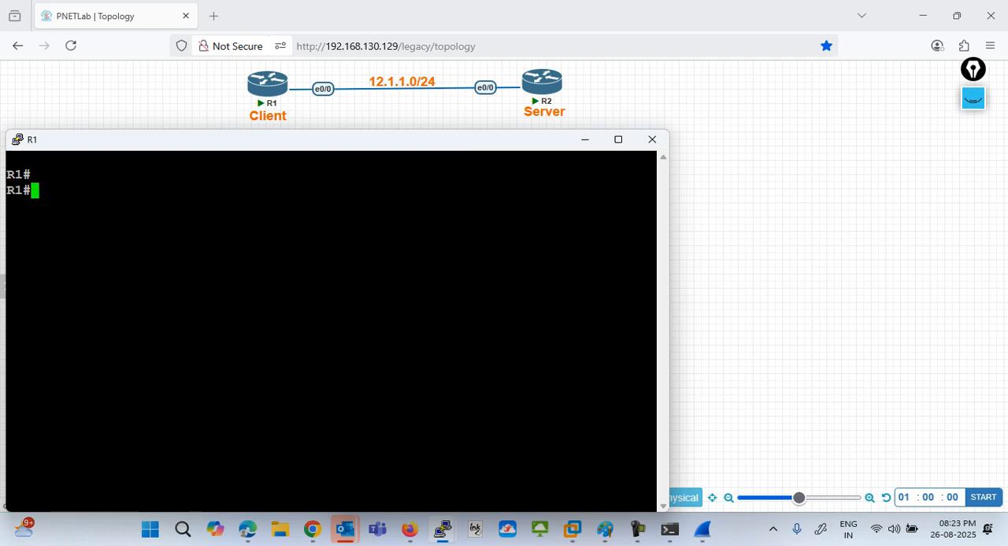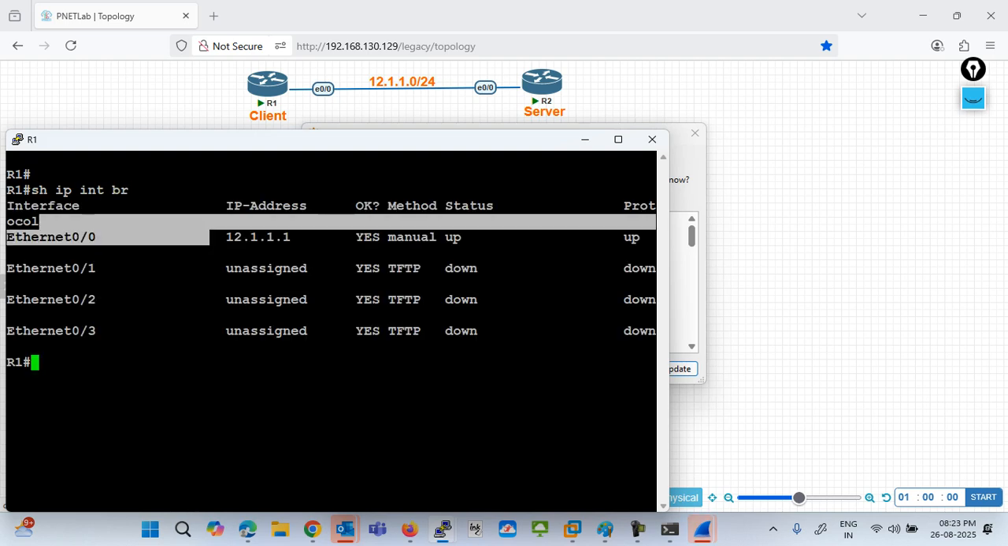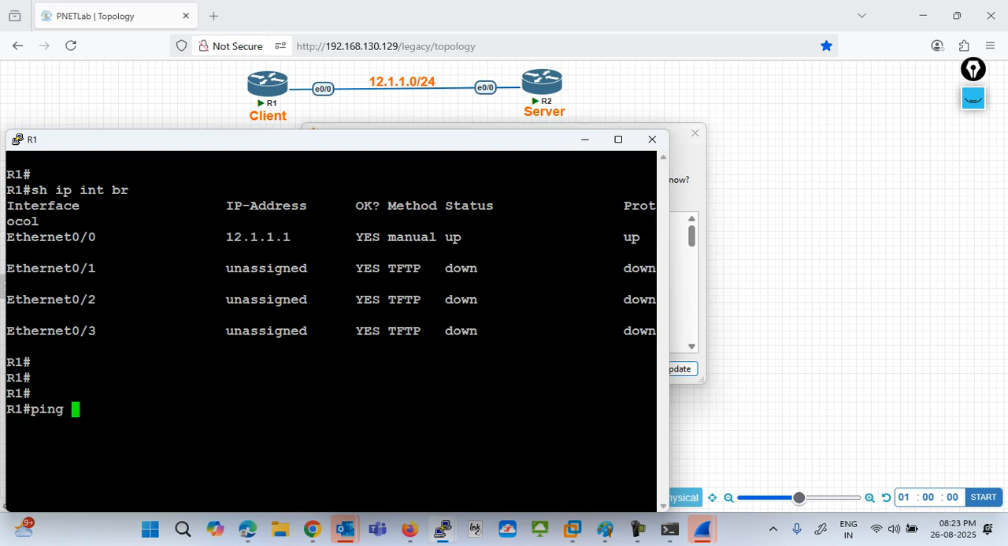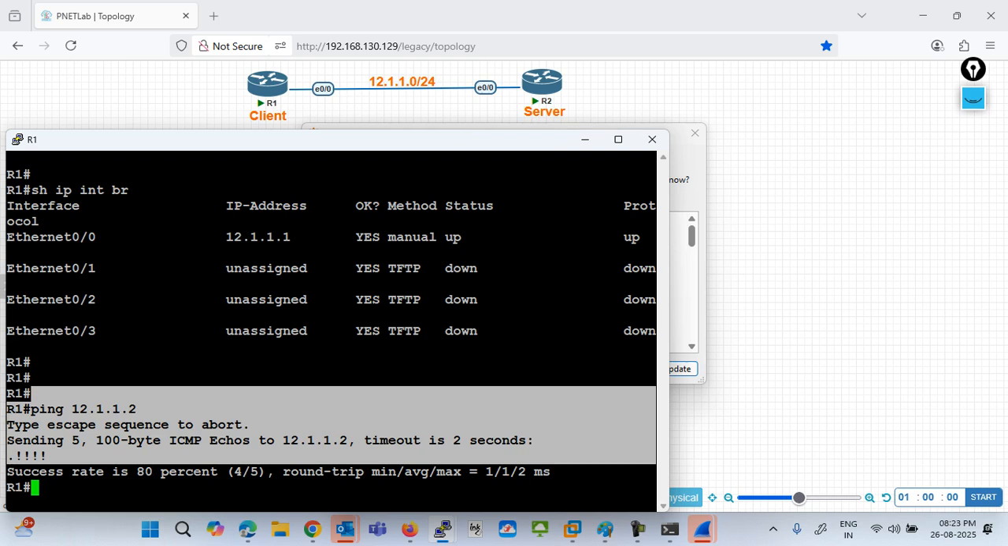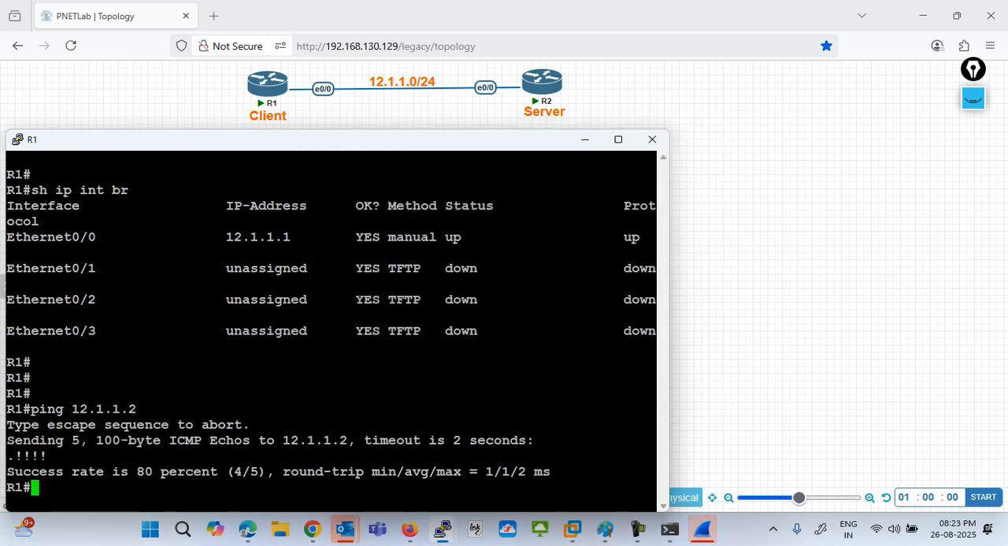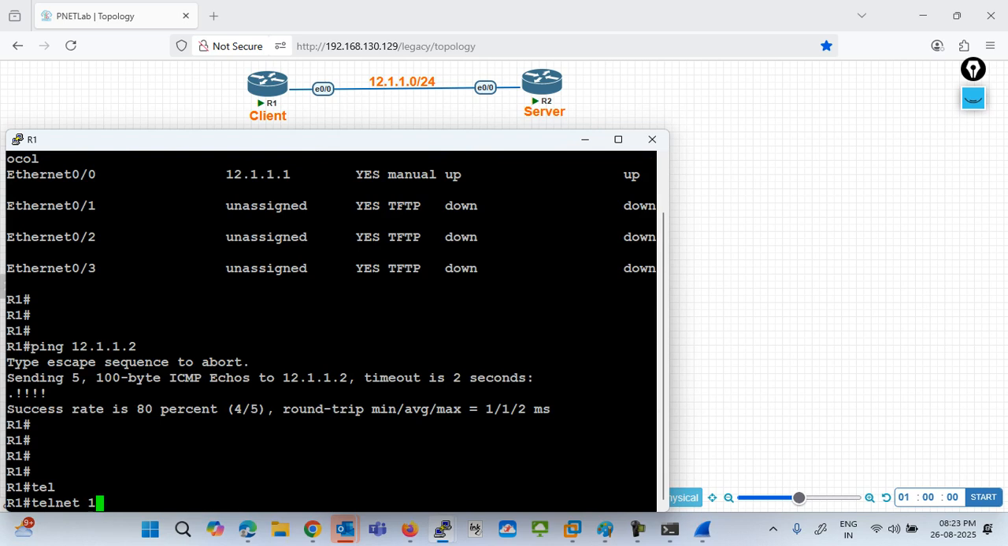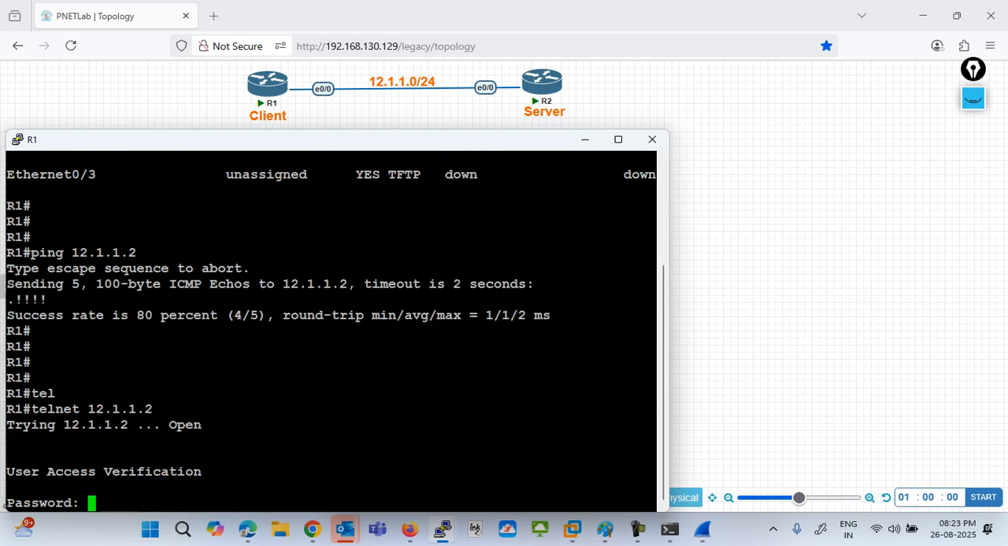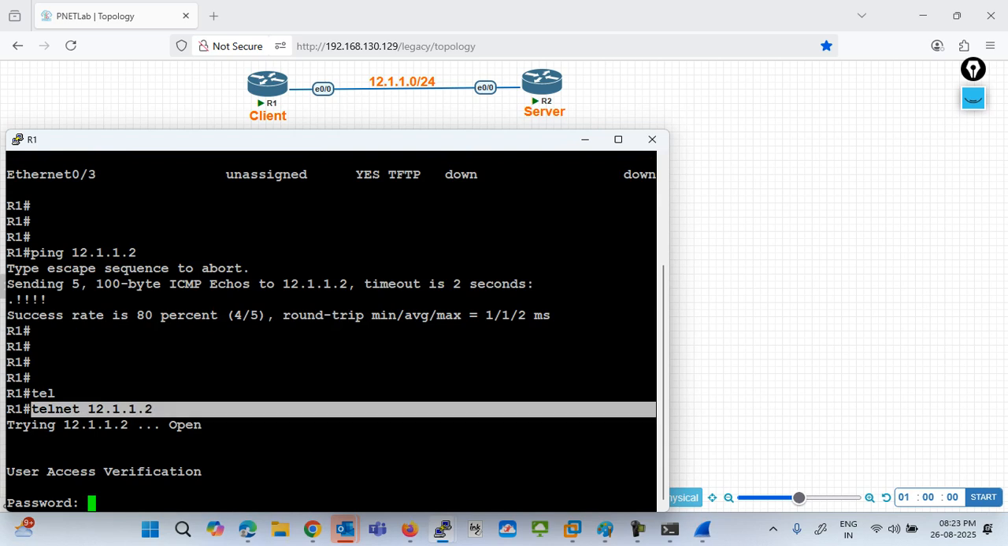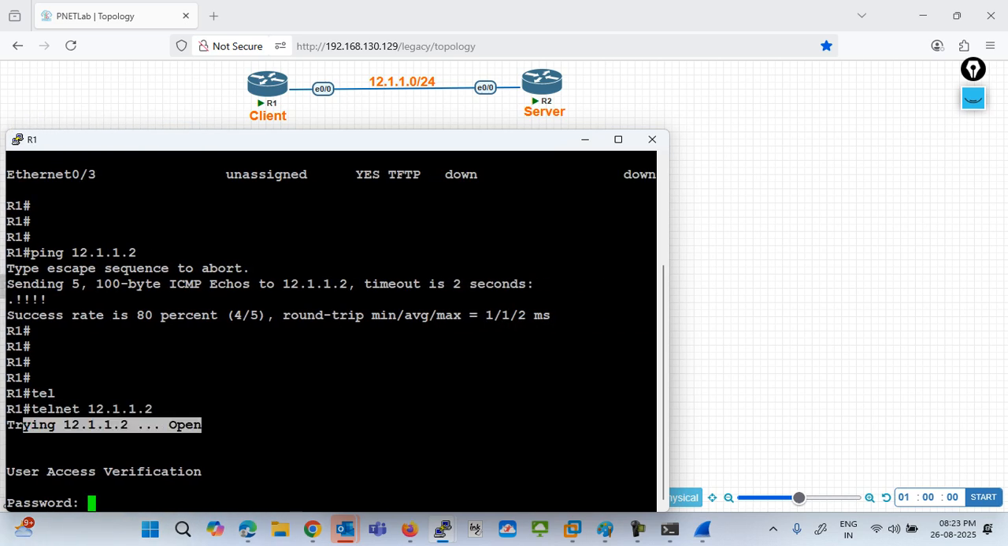Now I will initiate the connection. Move to R1, show ip interface brief. We can see 12.1.1.1 is configured, and first of all I try to ping for reachability. Yeah, it's reachable. Okay, and now I can start with telnet 12.1.1.2. You can see I configured the telnet command on R1, so R1 is trying to take a telnet connection to R2. The session is opened, and now you are eligible to put your password.